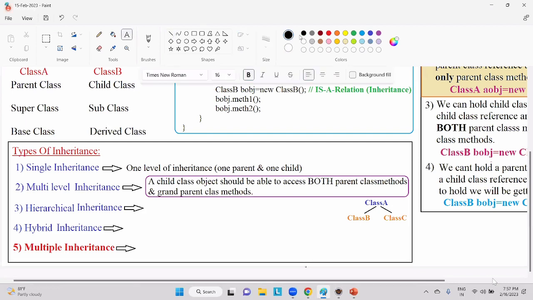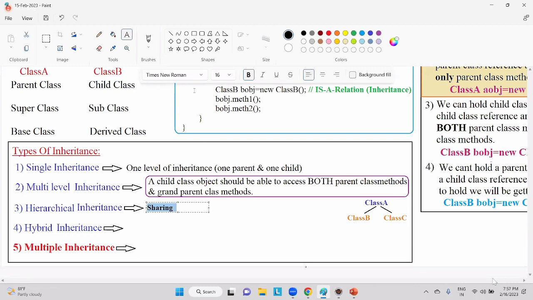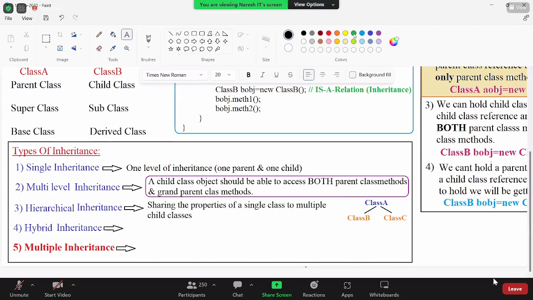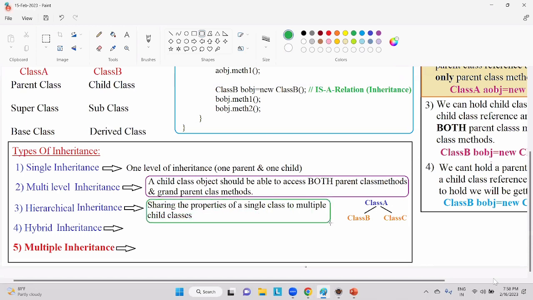Let me write a small point here. Sharing the properties of a single class to multiple child classes is known as hierarchical inheritance.